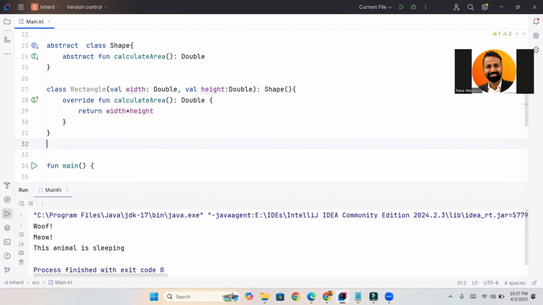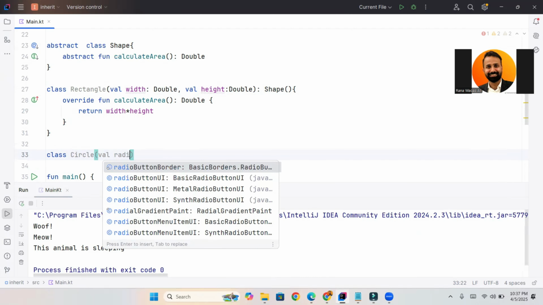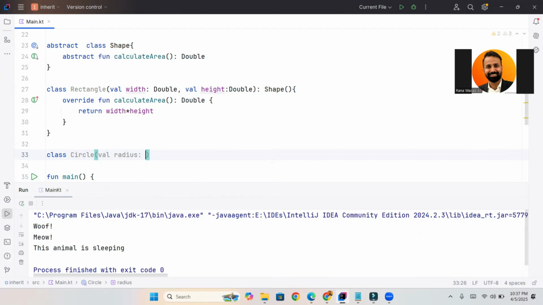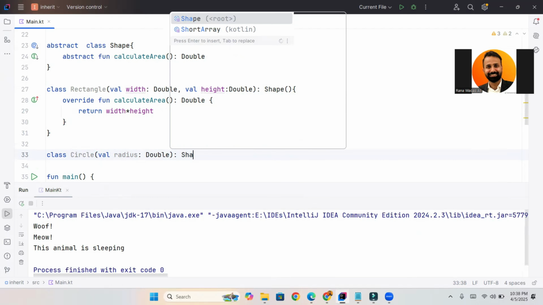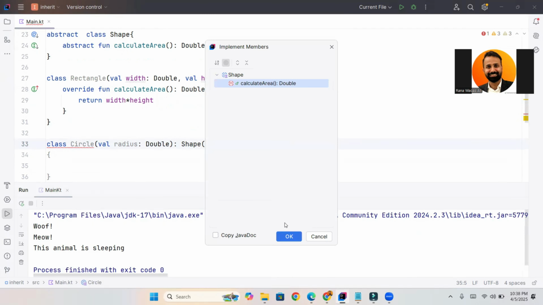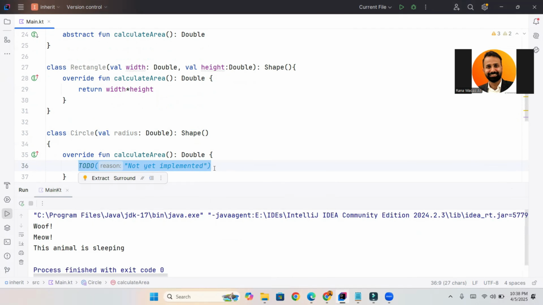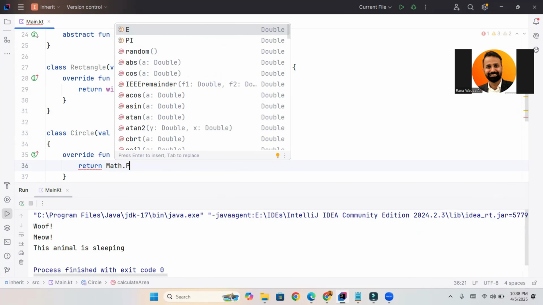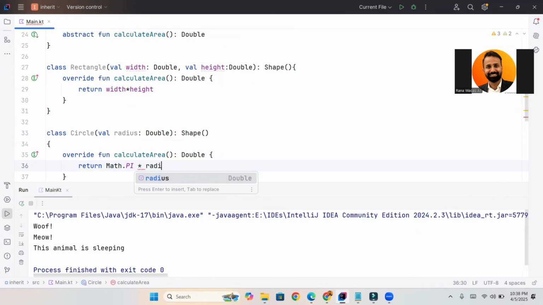Similarly, there is another class named Circle. In Circle we have just the radius of a circle, and that radius is also of type Double. Here is the parent class Shape, and we need to implement the calculate area method. So how will you calculate the area of this circle? Pi r square. Pi r square is our formula for calculating the area of the circle. So you can use Math dot PI into radius, that will become radius square.